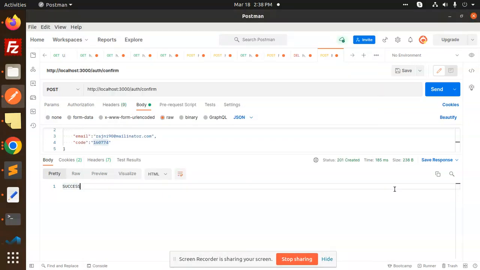Today we are going to learn how to log in to AWS Cognito with the help of email and password. So let's have a look at how we're going to do that.